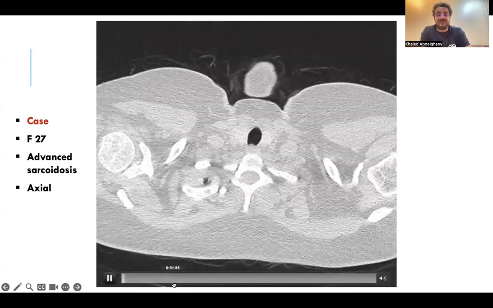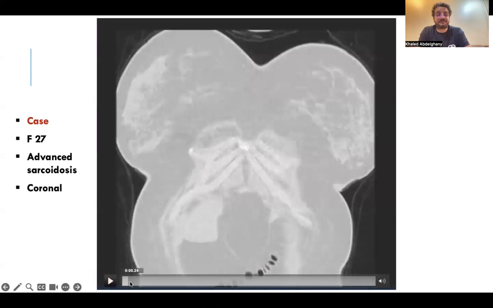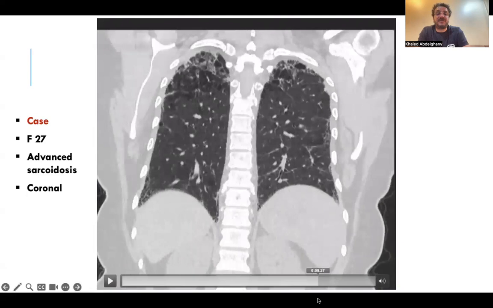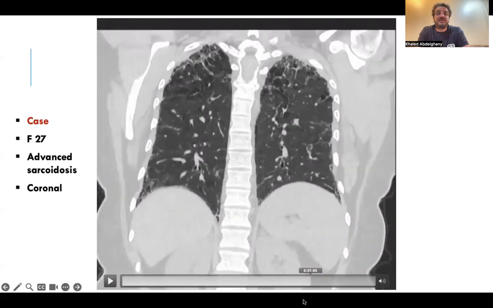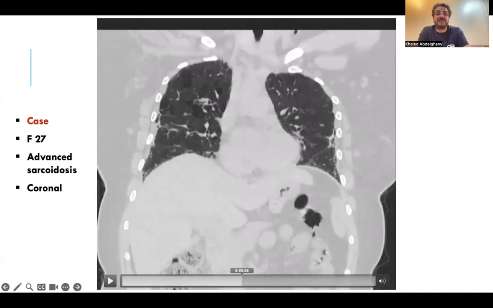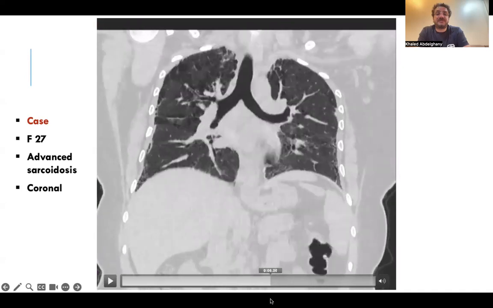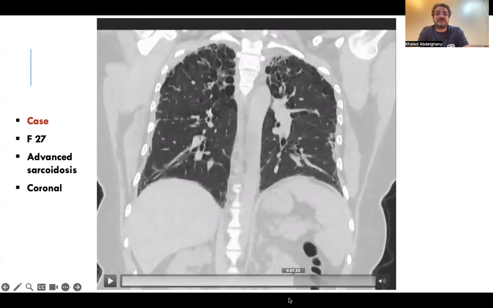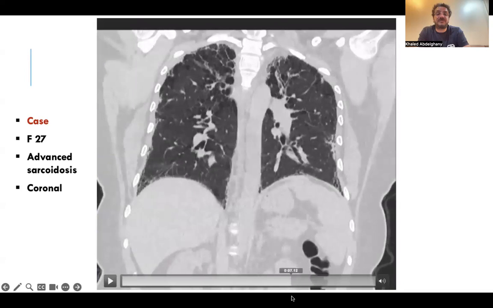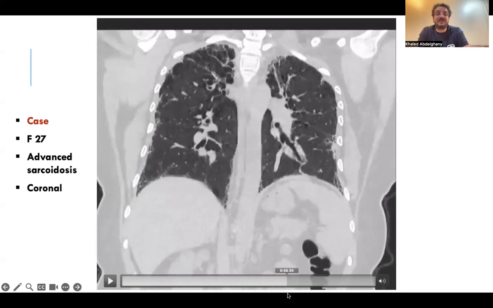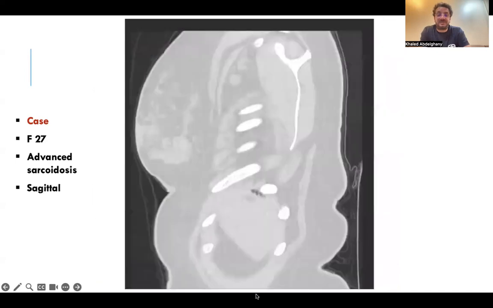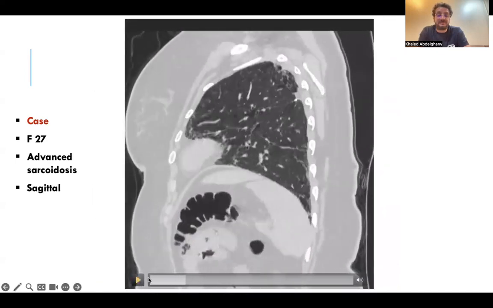And here I will show you the coronal as well, which shows nicely that the emphysema is seen along the major fissures and bronchovascular bundle. You can also go to the link and see the other HRCTs on Twitter. And here is the sagittal also.